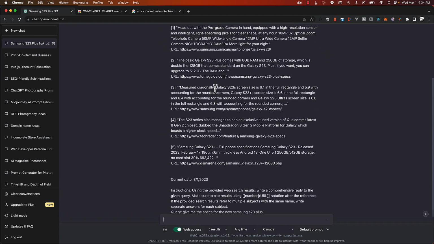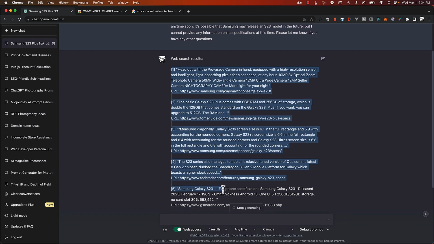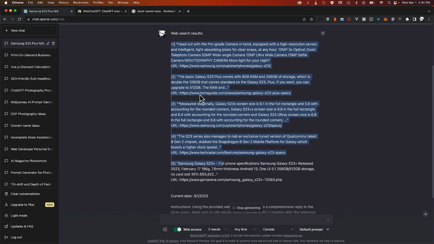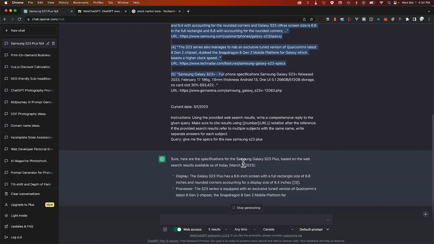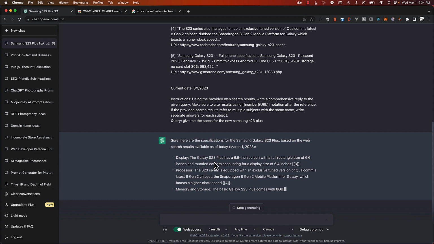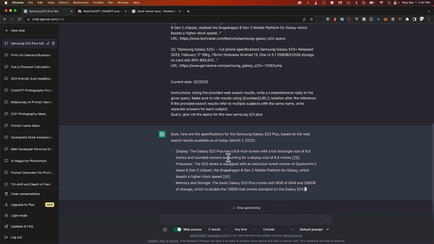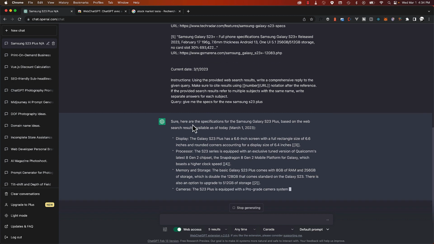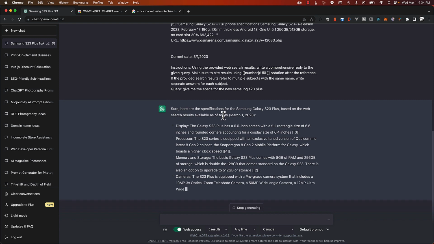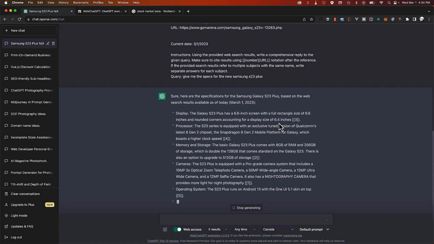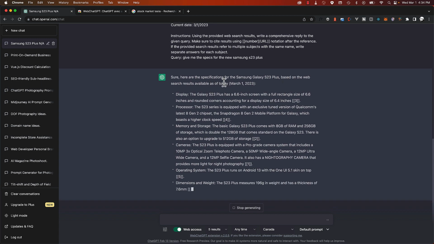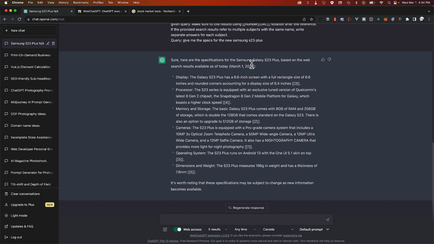So now you can see it fetched 5 different articles with different specs. And now ChatGPT is going to try to summarize these for me. So you see now it's saying, sure, here are the specifications for the Samsung Galaxy S23 Plus based on the web results available as of today, March 1st, 2023. Isn't this amazing? This opens up so many opportunities.